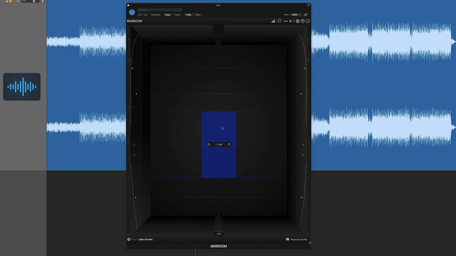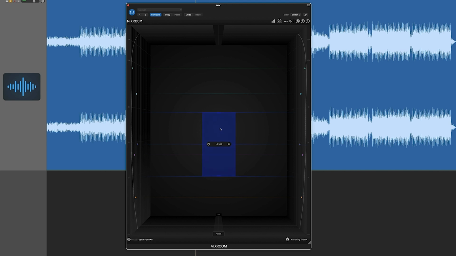I'll go back into the project. I'll just look at Mix Room, and I'll bring the 3 kilohertz range down by a few decibels and let's hear how that sounds.